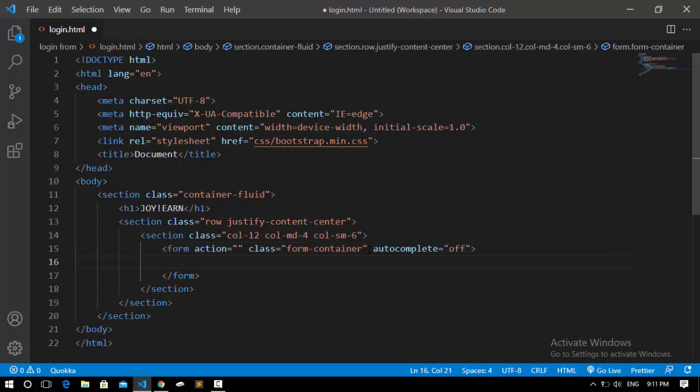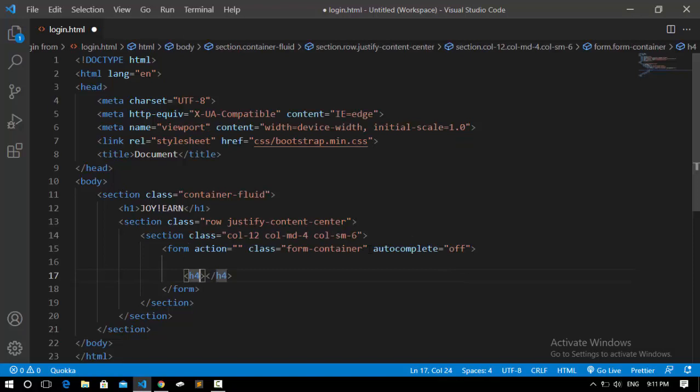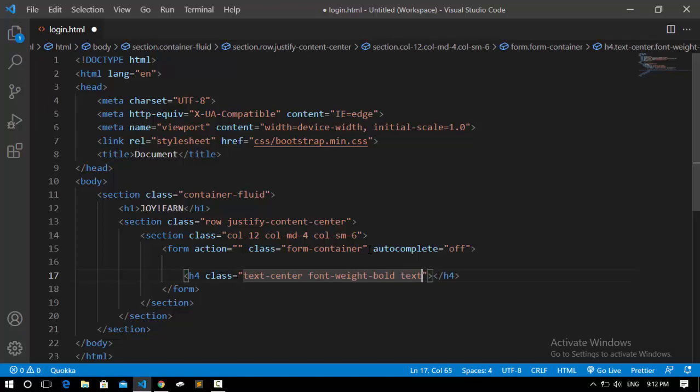Inside this form, what we wanted to do is to create an h4, and inside this h4, I'm just gonna give it a class and put the text into center, and its font weight is going to be bold, and text to light. We're gonna set its color to the light, and inside this in HTML, we're just gonna pass login.